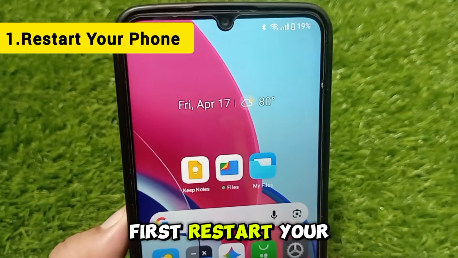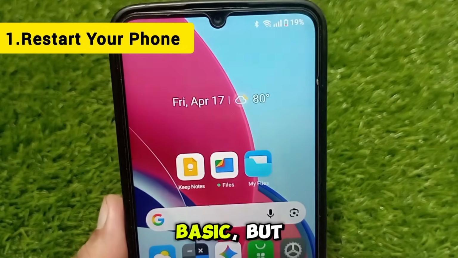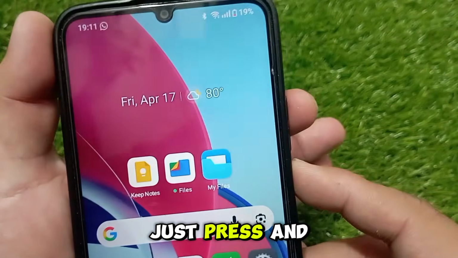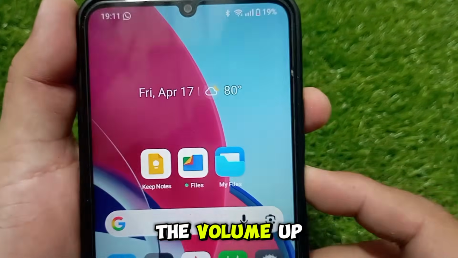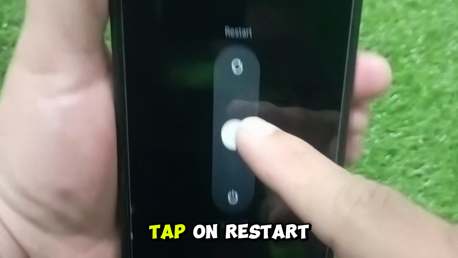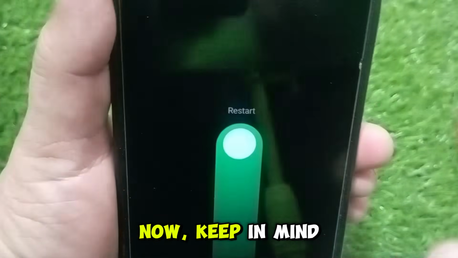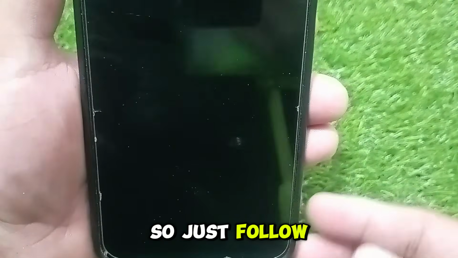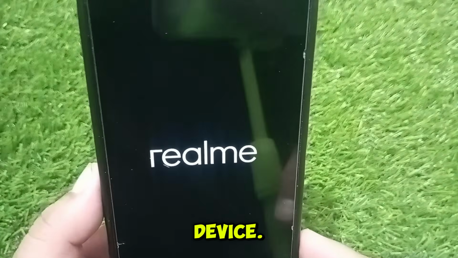First, restart your phone. This might sound basic, but it actually fixes a lot of temporary glitches. Just press and hold the power button along with the volume up button, and when the power menu appears, tap on restart. Now keep in mind, different phones may use different button combinations, so just follow the method that works for your device.